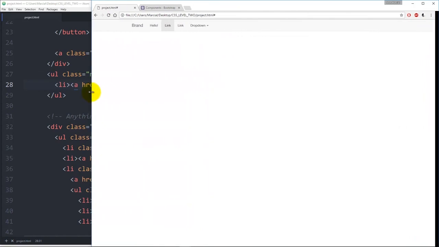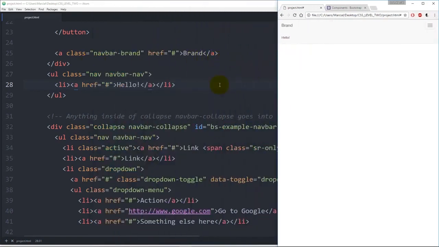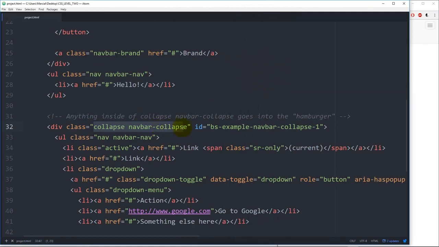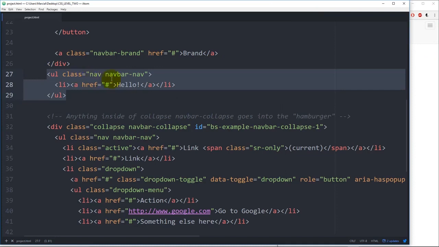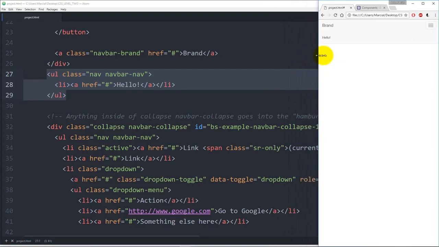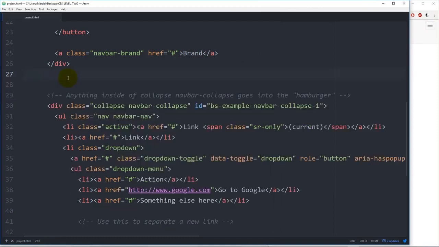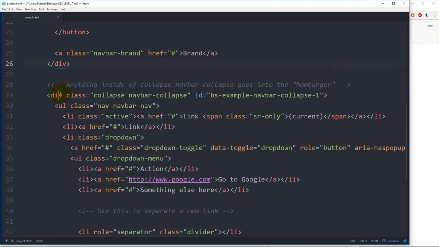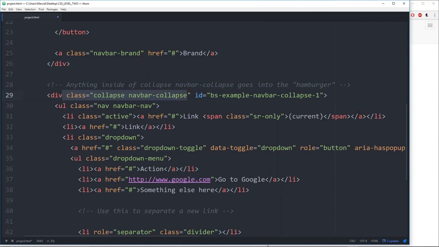So as I expand this, I see brand, hello, link, and then a drop-down menu. Then, as I begin to collapse this, everything that was inside of this div class that had collapse navbar-collapse went into the hamburger. Whatever was not inside of that, which in this case was this hello, happens to not go into the hamburger and basically displays the same behavior we saw last time, where it just gets squeezed down but doesn't actually go into the hamburger. All right, so that's what that class is doing. And usually you're going to put almost everything inside the collapse navbar-collapse, unless it's so important that you don't want it to go in the hamburger. But it's really common just to put everything inside the collapse, especially for mobile viewers.